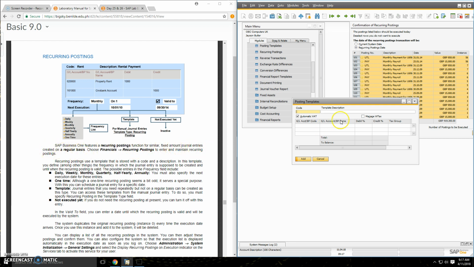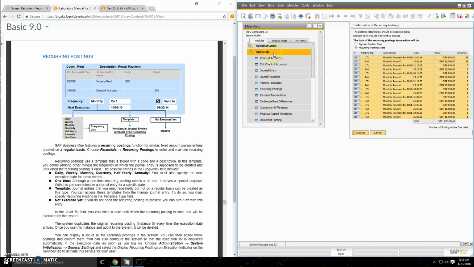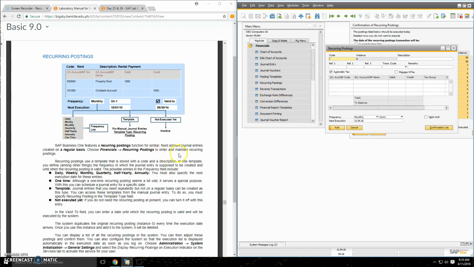In the recurring posting, SAP B1 features recurring posting functions that offer similar fixed amount journal entries created on a regular basis. Choose financials, recurring posting, to enter and maintain recurring postings. It uses a template that is stored with a code and description. In this template, you define, among other things, the frequency in which the journal entry is supposed to be created and until when the recurring posting is valid. The possible entries in the frequency field include daily, weekly, monthly, quarterly, half-yearly, and annually. You must also specify the next execution date for these entries.